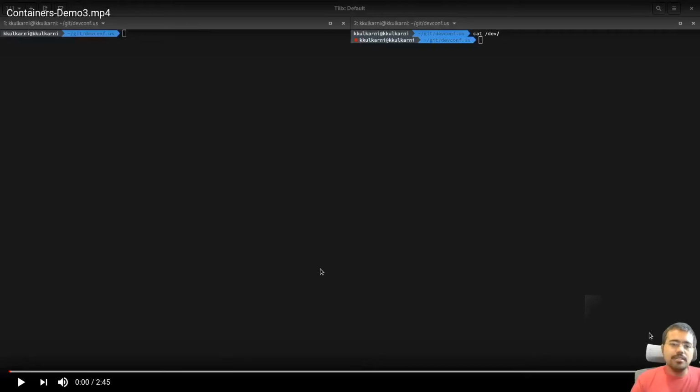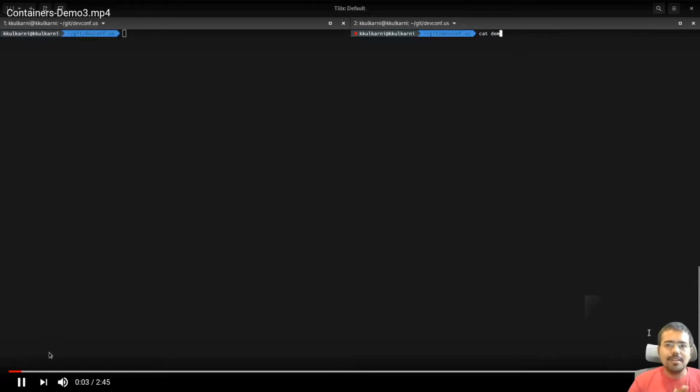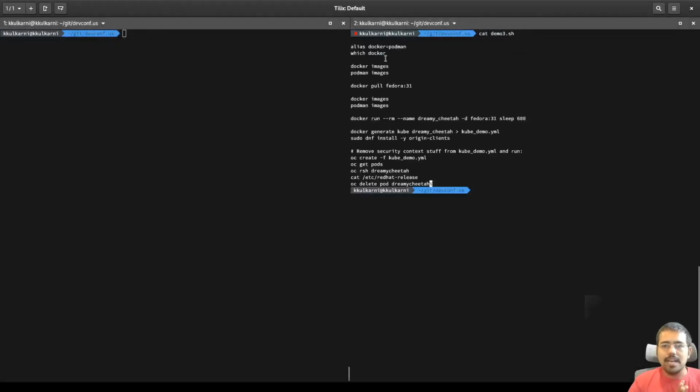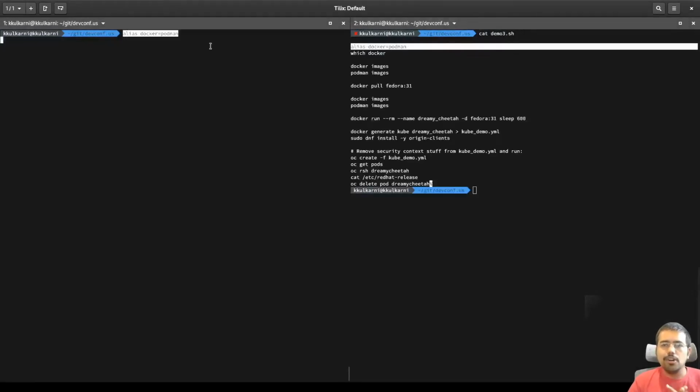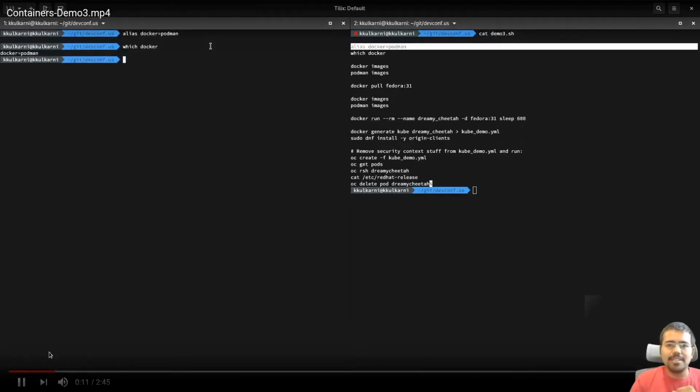All right, in this third demo, we are gonna see an advanced feature of Podman. So let's start the video here. As you can see, I have listed the demo3.sh script on the right hand side of the terminal. In there, you can see what all commands we are going to execute. But I want to execute them one after the other so that I can show you the effect of each command individually.